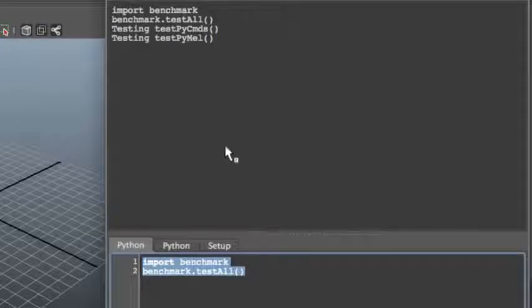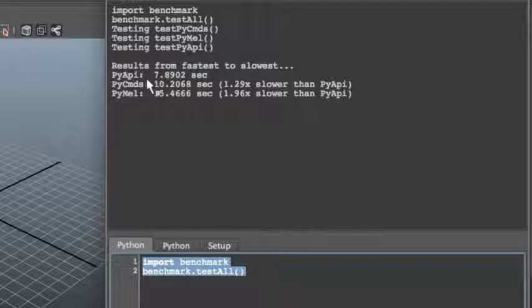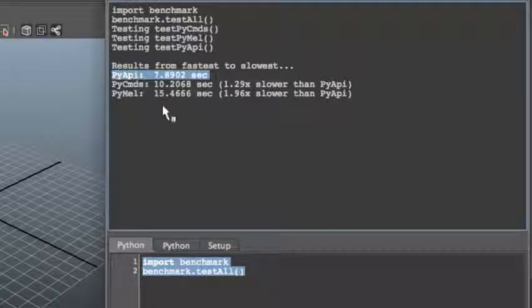This will illustrate another point of mine about when to use each type of API, the commands, the MEL. So here are the results. API is the fastest at 7.8 seconds. The commands come in next at a little over 10 seconds, which is 1.29 times slower than PyAPI. And PyMel, 15.4 seconds, almost 2 times slower than the API.